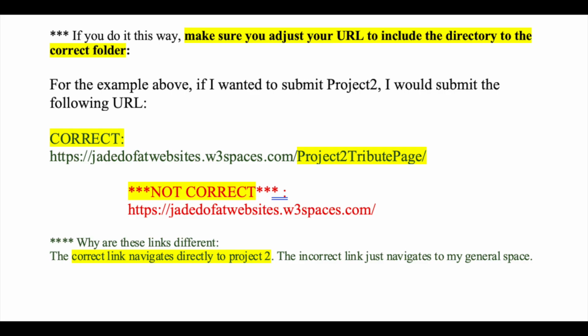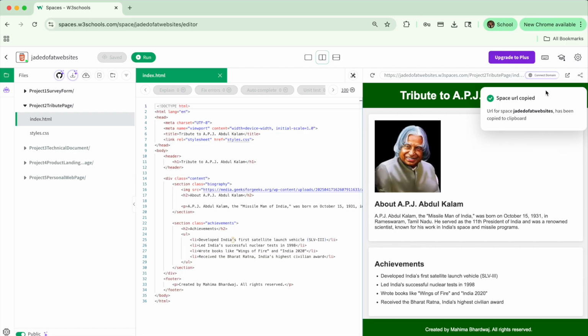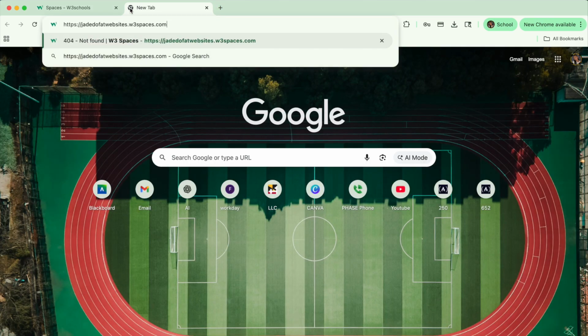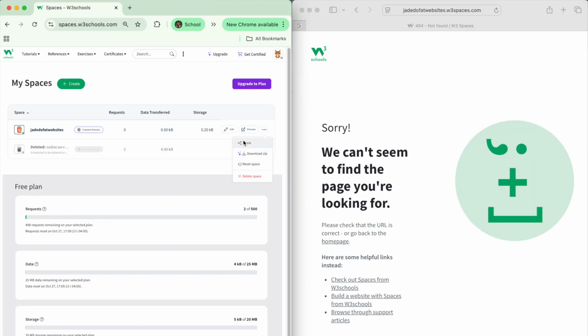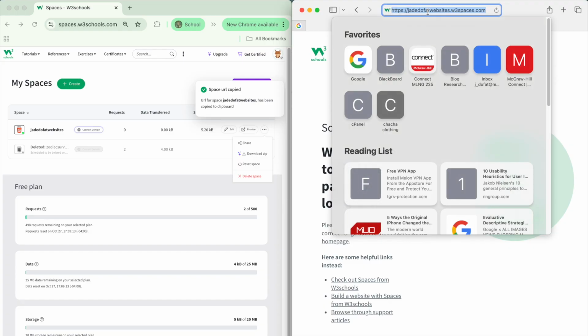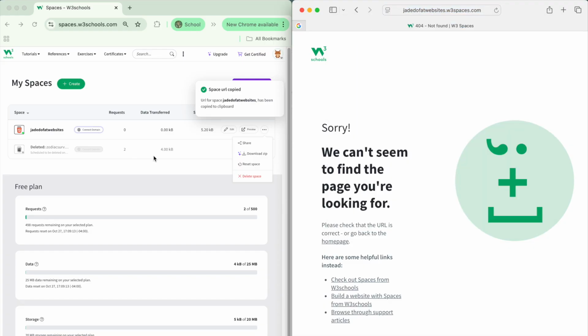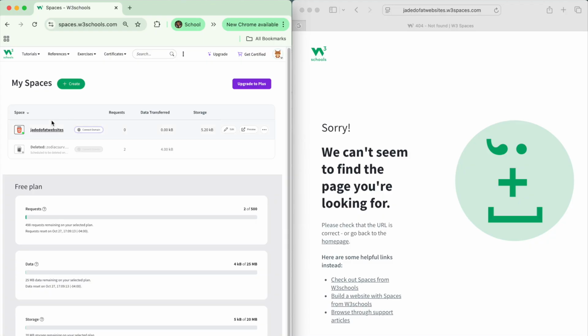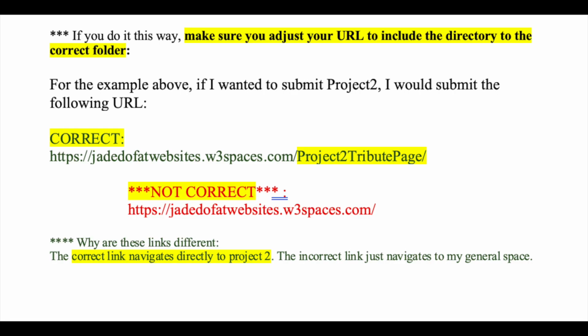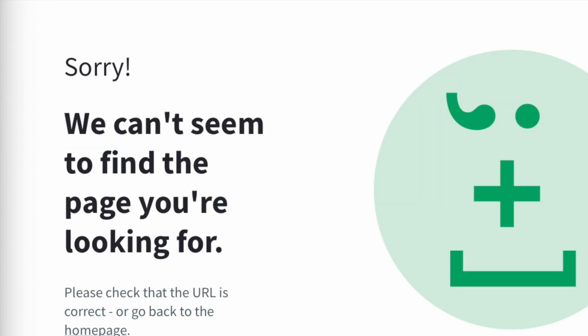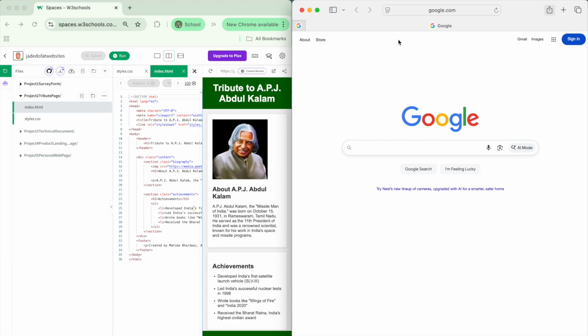So you don't want to submit the link to your general space. So if you click share space and you get that URL, like you copy the URL like how we did in the previous video tutorial I had, where you just click this button and it gives you the link. If you just submit that and you have folders inside your space, W3 Schools won't know what to present when someone clicks that link. So someone's going to get this error when they open that link if you have folders inside your space.